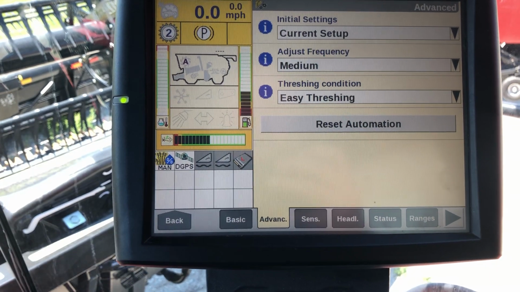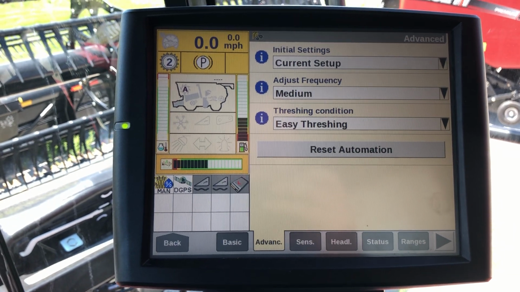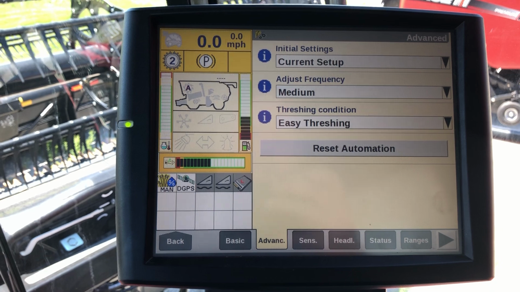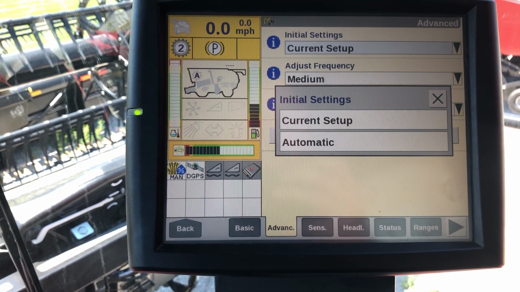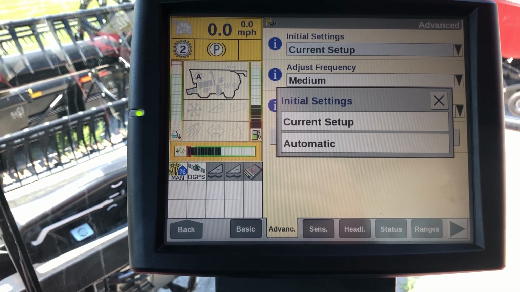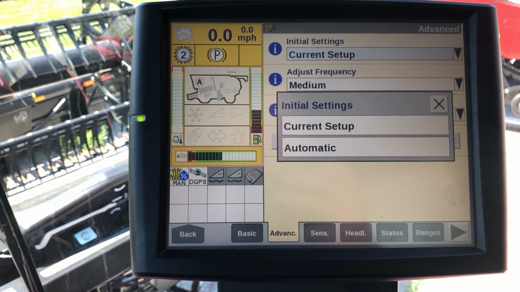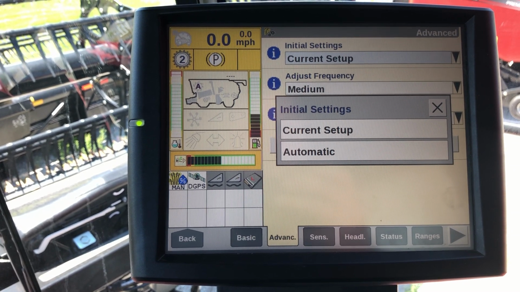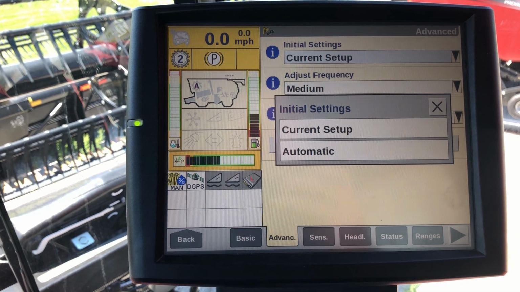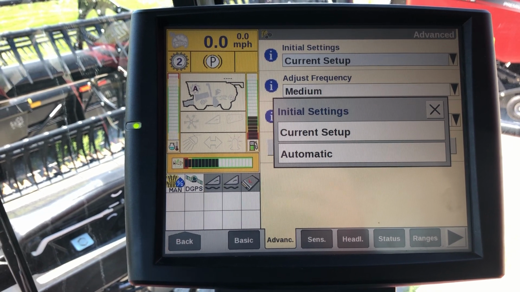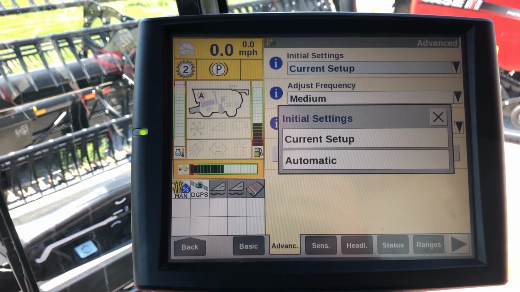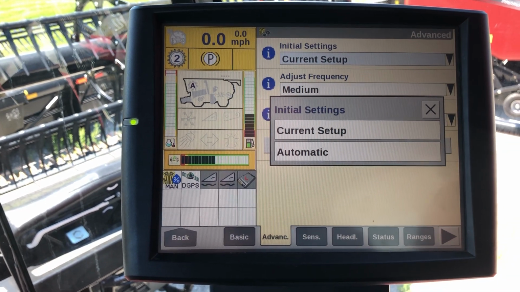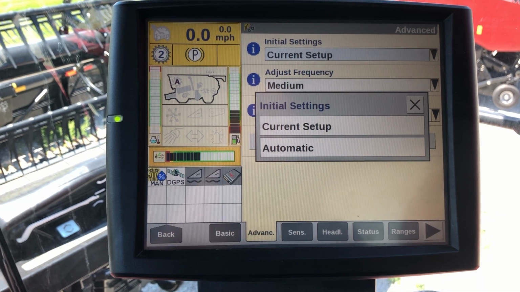If we go over to the Advanced tab, we've got our initial settings up at the top. We've got two options with that, current setup and automatic. So automatic, if we're going to use the pre-programmed settings for the machine, for our concave settings, rotor speed, sieves, and all that, as well as the pre-programmed sensitivity settings for the machine, that is what we would use.